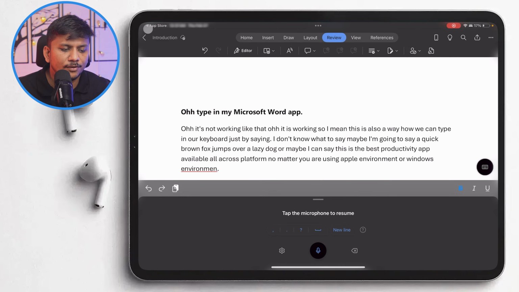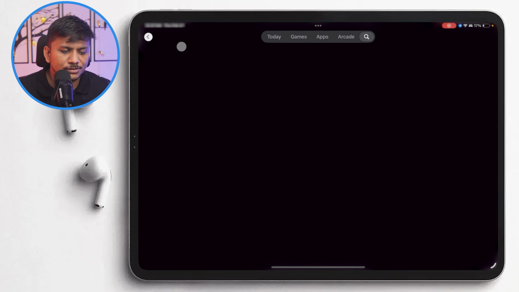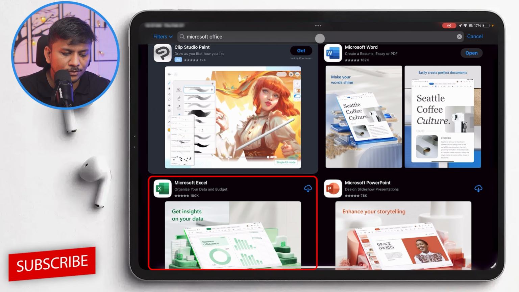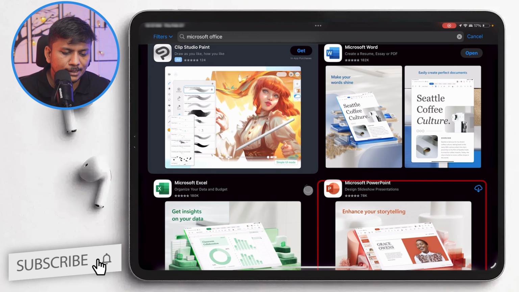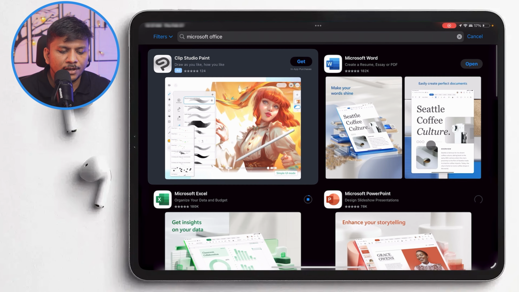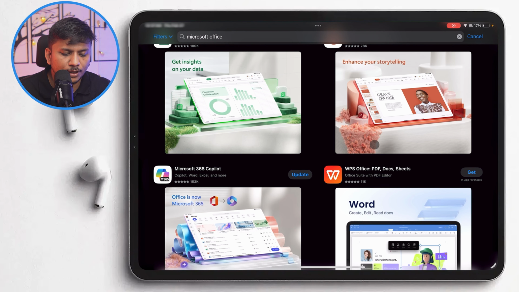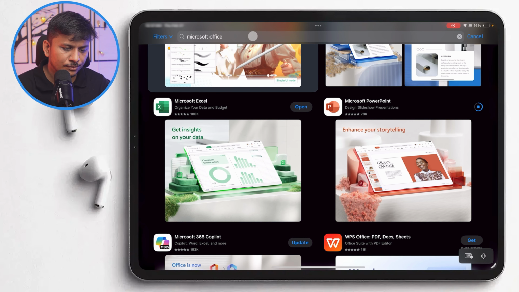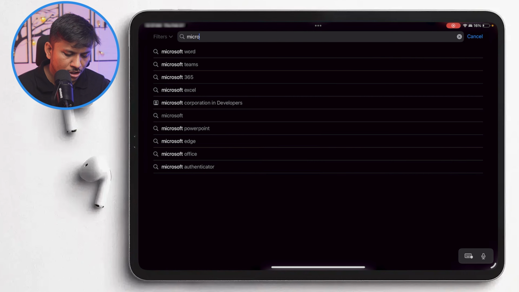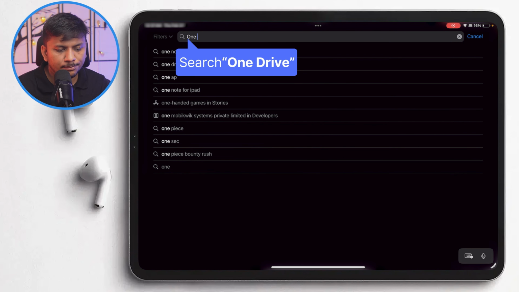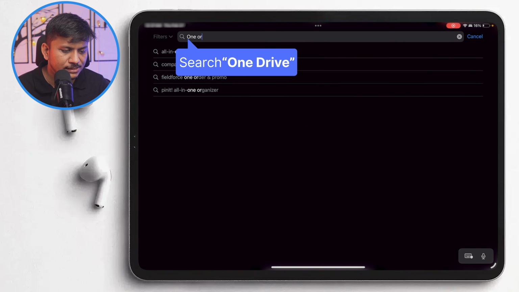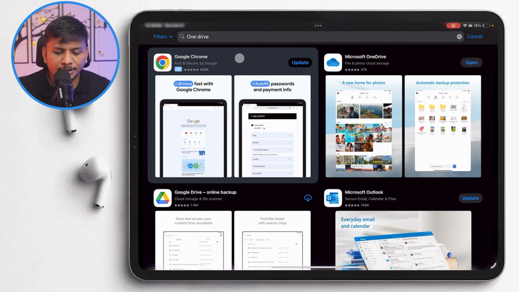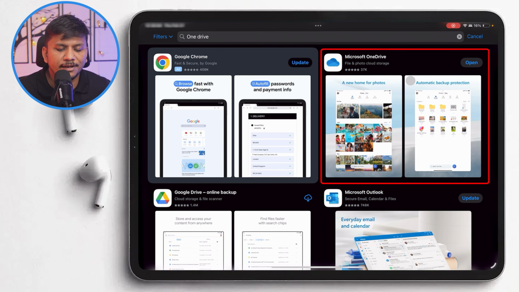In a similar way, we can go back to our App Store, and here let me download Microsoft Excel and PowerPoint as well. If you also use Microsoft OneDrive, you can download that too. All you need to do is type OneDrive here, because whenever we buy Microsoft Office 365, we also receive 1 terabyte of OneDrive access. Here you can see I have already installed it.